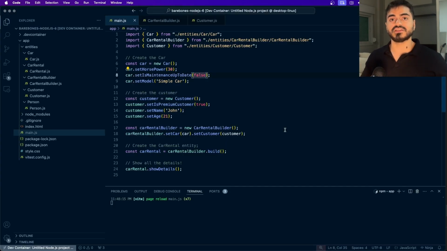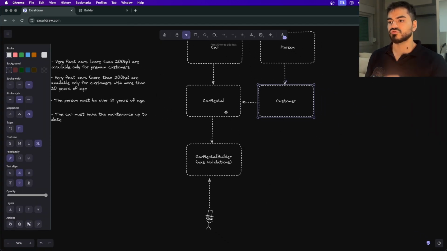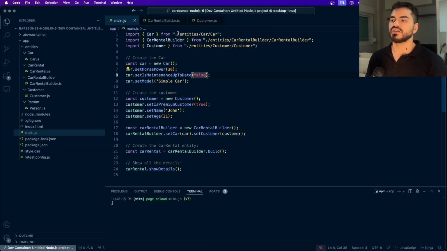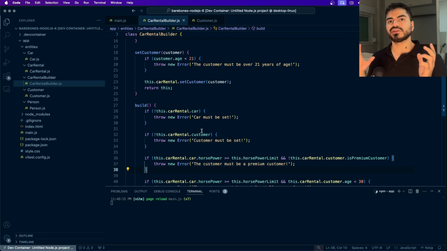So that is the idea of the builder pattern. As you can see, we created an abstraction on top of the car rental entity to do all the validations. Now, what this allows you to do is to isolate your business rules from your models, so you don't burden your models with all these validations, right?